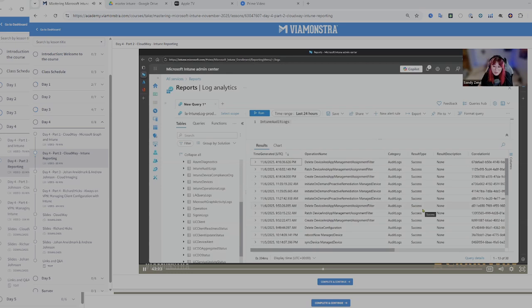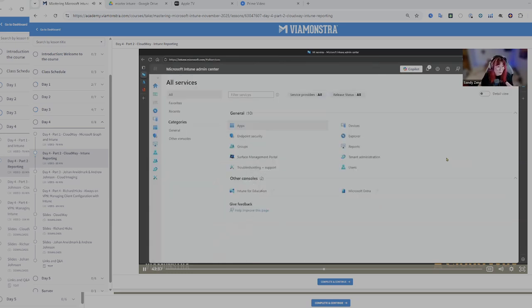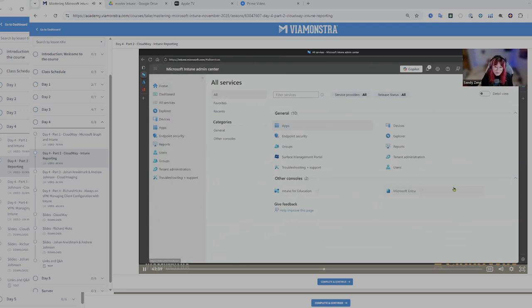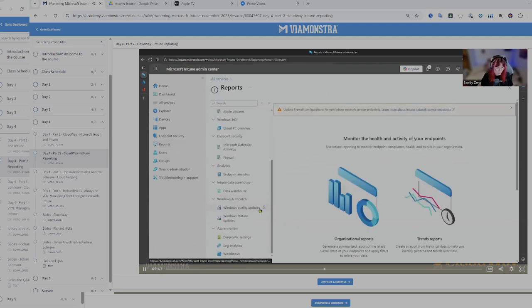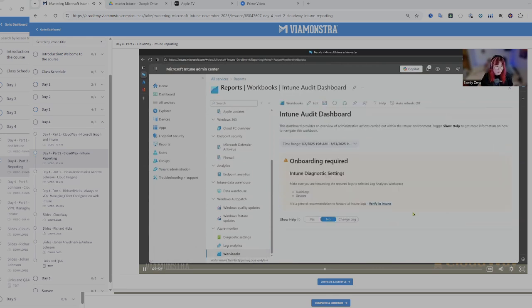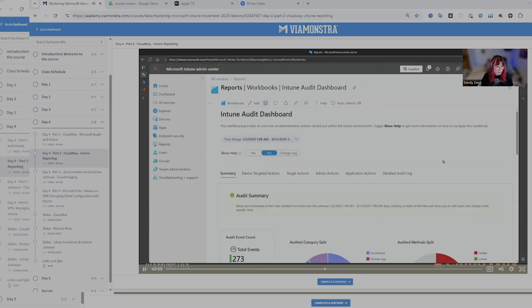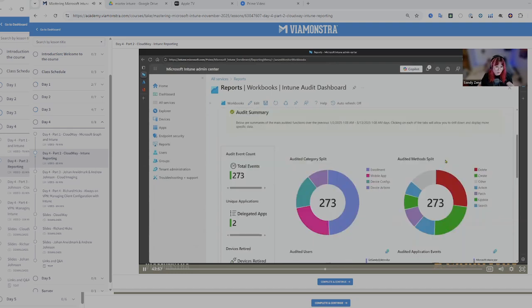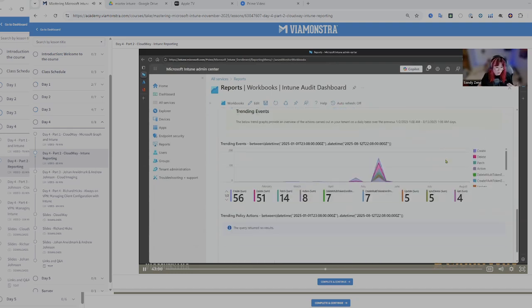Now, for this one, it's really hard to just run a query to tell your manager that this happened, because, well, these are just lines, right? So that's why we created a workbook. That's why we collect this information into log analytics, because we can use a workbook to create some really fancy reports based on the data we collected. So this one is the Intune audit dashboard that we have. And then I can have all this information about what's going on.